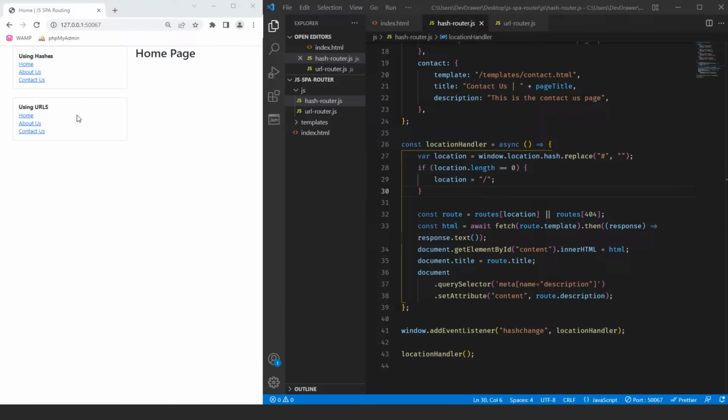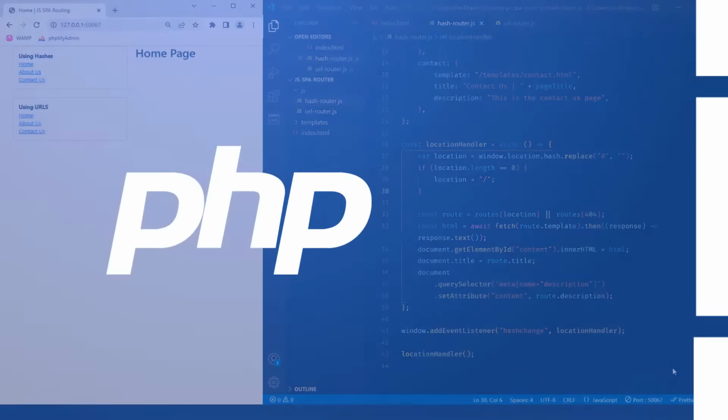In today's video, we are going to be using vanilla JavaScript, no frameworks, to create a hash router or a URL router in pure JavaScript.